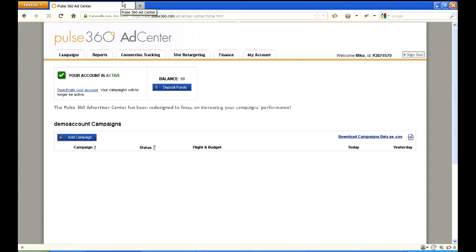Navigate to www.pulse360.com and log into your account. Once inside your account, you'll see a page like the one displayed here on screen. This is the campaigns or homepage.